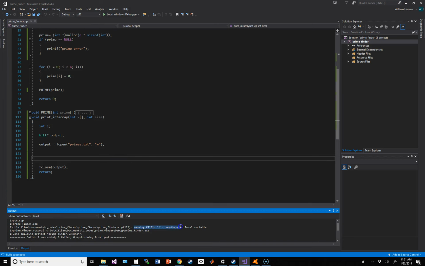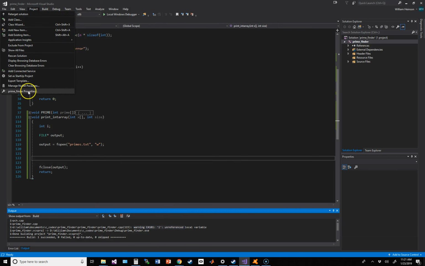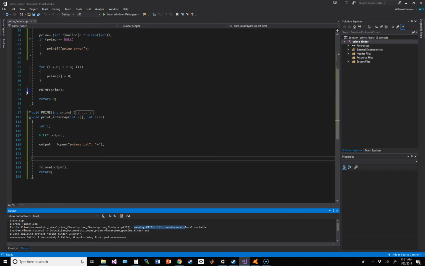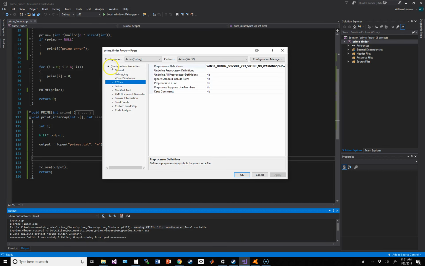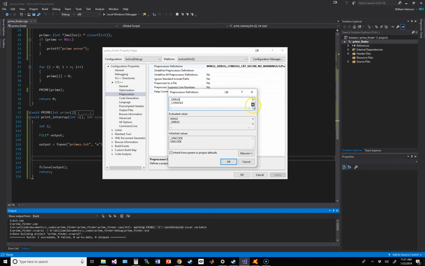We have a warning here about i since we haven't used it yet, but that has nothing to do with the compiling. It compiled just fine. So let's go over that again. Project, and then over here, Prime Finder, which is the name of this project, properties, and it'll give you this menu here. You go to the C/C++ preprocessor, hit that. Preprocessor definitions, hit this little arrow, edit, all the way at the end of the list, and then you put this bit of text here.